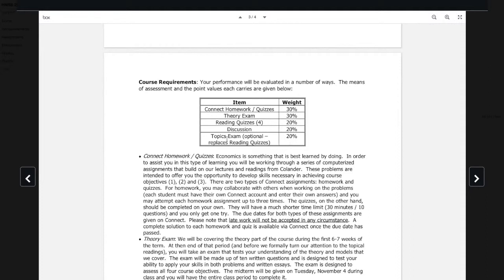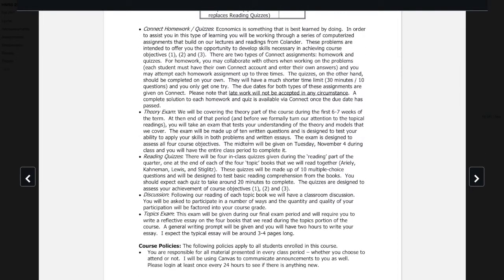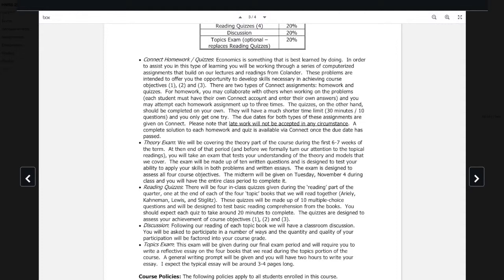And then there will be a topics exam at the end of the quarter that will just cover the reading books. That will be a synthesis kind of short paper essay that you can write if you would like. It's going to be optional. But if you do decide to pursue it, it would replace your scores on the reading quizzes. So that's the arrangement that we're going to use, and you can read some more detail here about each of these different items.